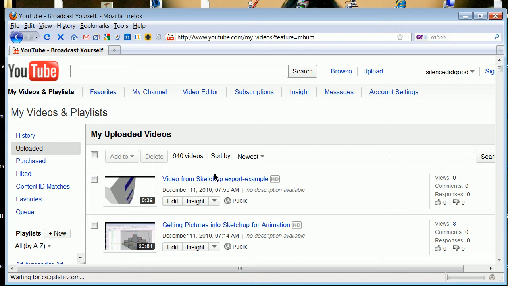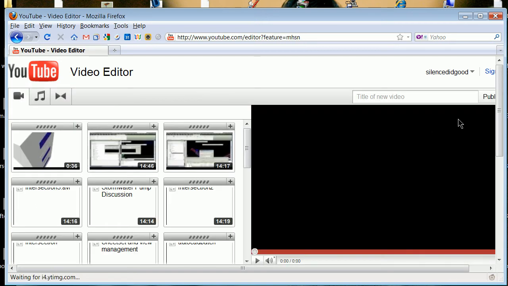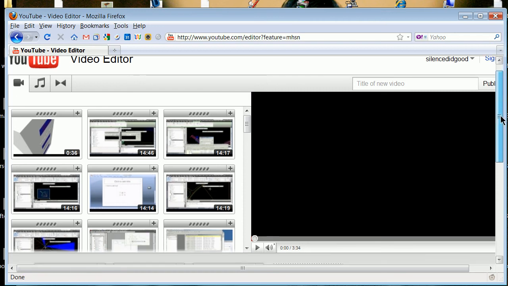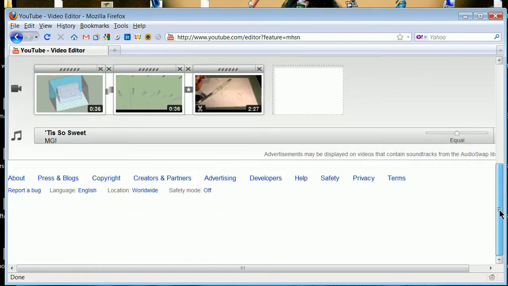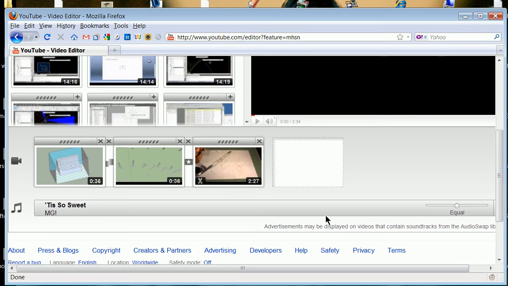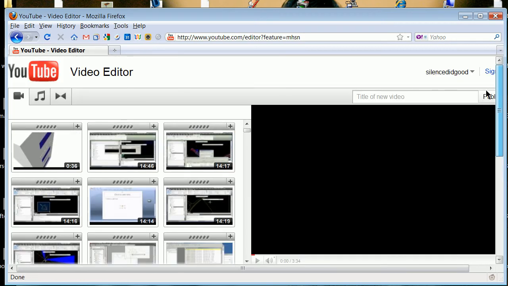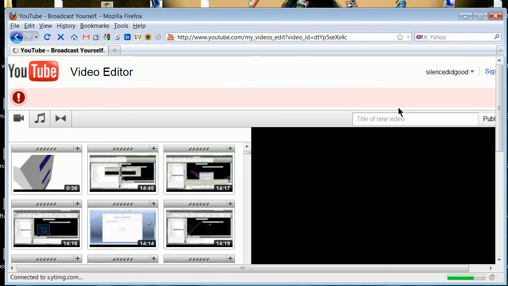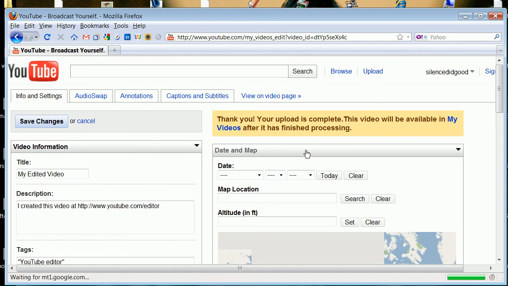So let me see how this works. I'm going to go to Video Editor, and you can see the interface and how it works. This is pretty sloggy and slow, so I'm going to pull this down, and you notice I've already got one in there. I must not have published this one, so I'm going to go to Video Editor and publish this. It didn't have a title, so I've got to give it a title.